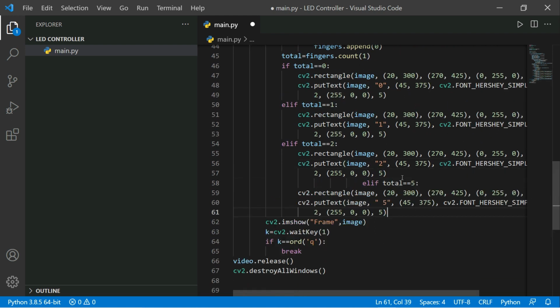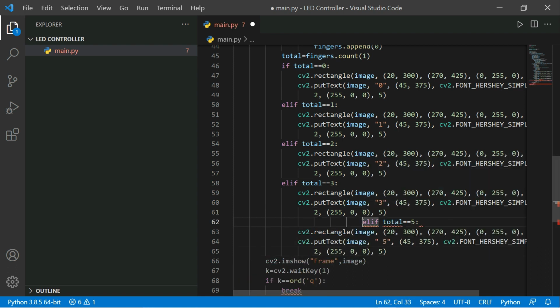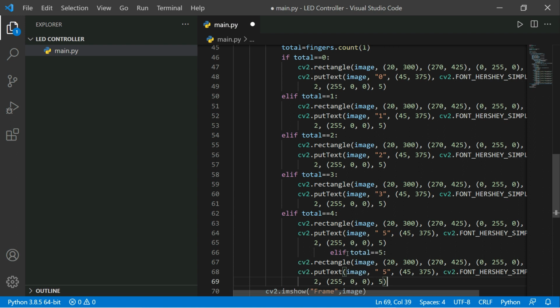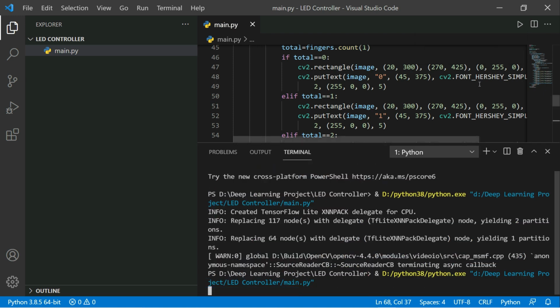Then this one should be 3, and let's say this one should be 3 also. This one should be 4. Then this one should be 5. So 5 is already here, so it should be 4. Okay, 4. So if I run the code, now you can see here one thing.